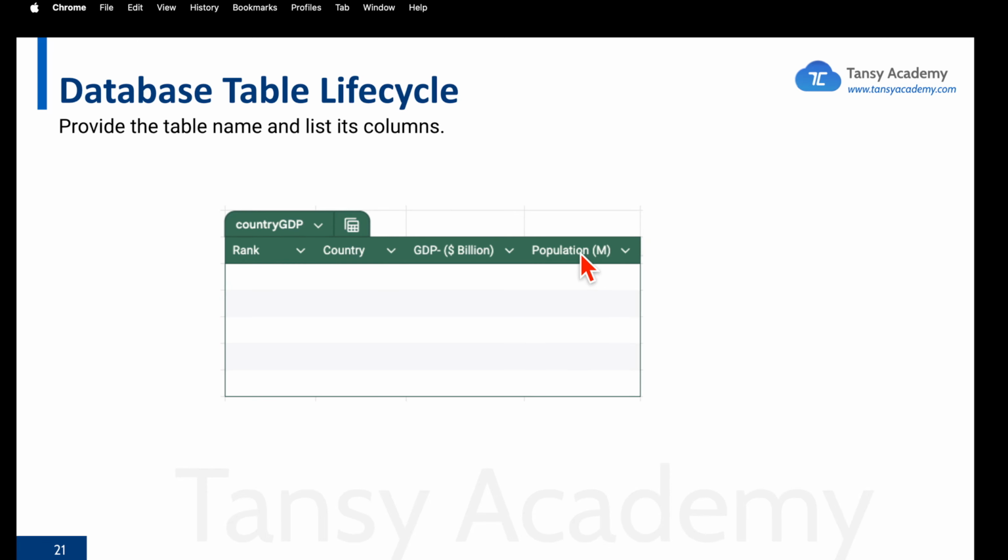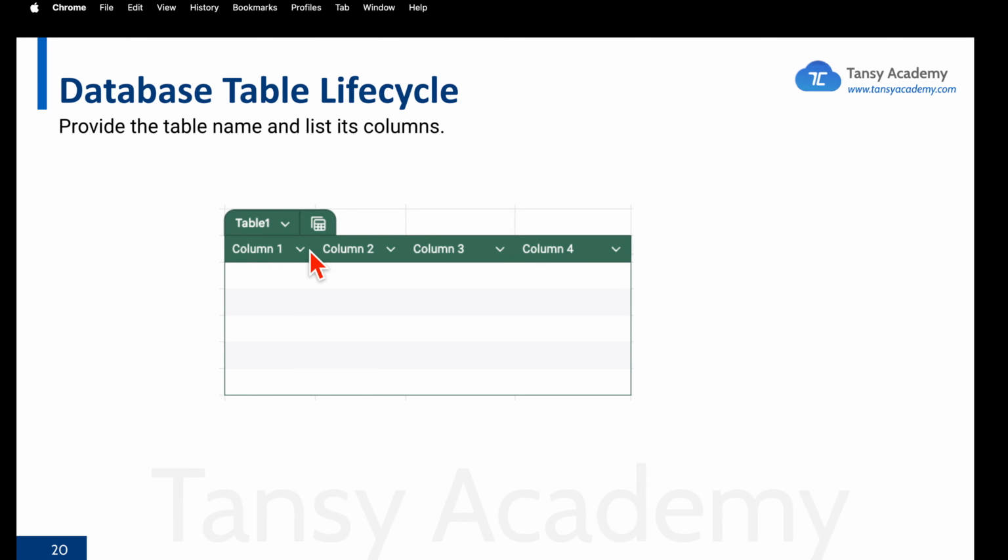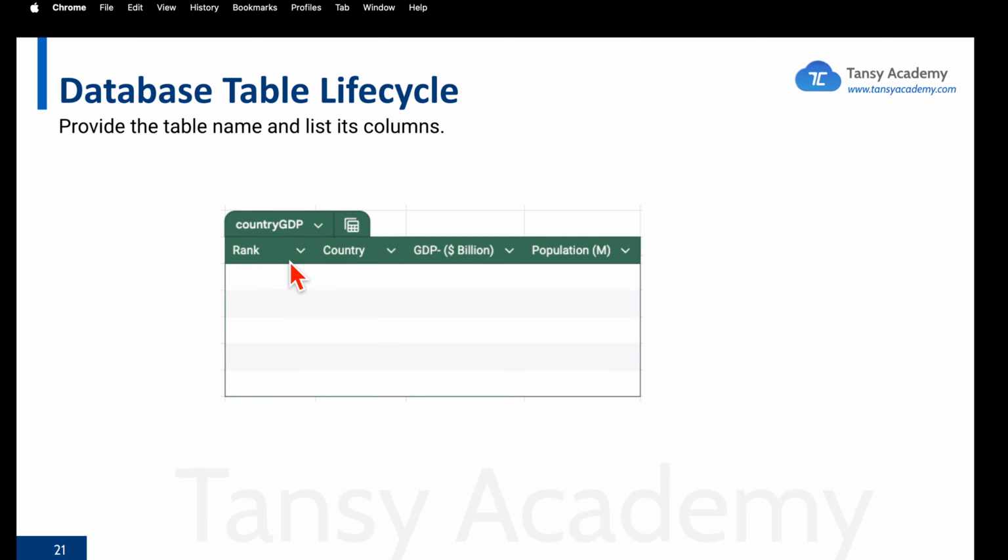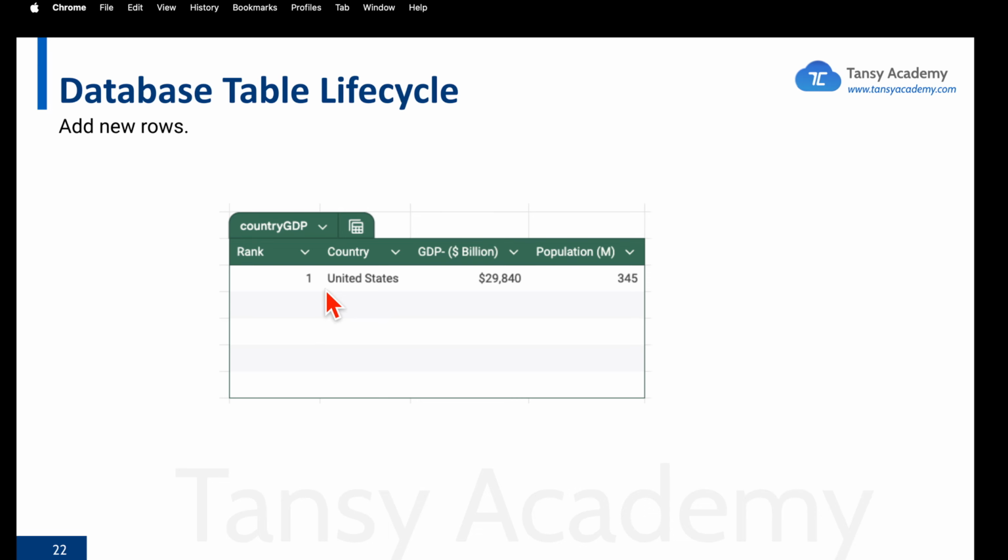Okay, so now here we have defined this table as country GDP. I am trying to capture the GDP information of countries. So what will be the possible columns here? I am ranking the country based upon the GDP. So this is the column for GDP, and this is the column for storing population. So first you have to decide what information you're collecting, name a group like table name, and then decide how many columns you want. Okay, and then at a later stage you start collecting data.